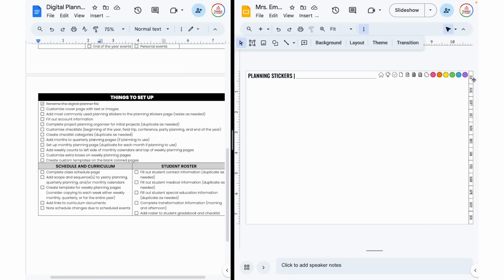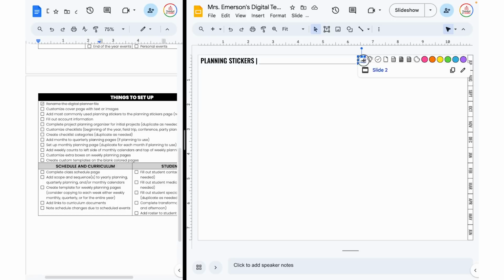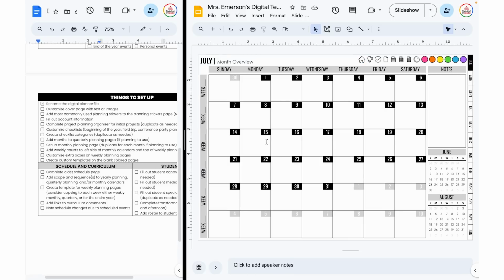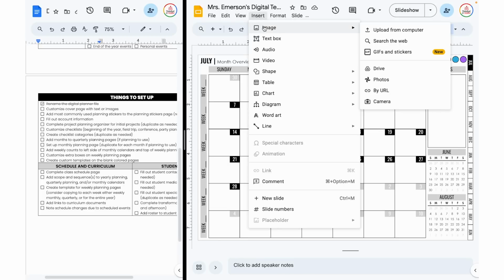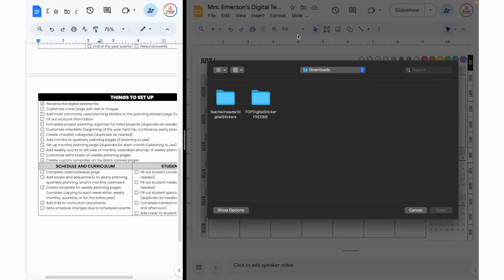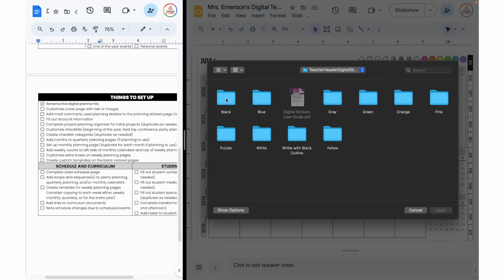Okay. Let's go to July. So let's navigate back. Let's go to the home page and let's go to July. Okay, so from here, I'm gonna be putting first day of school, PD days, things like that. So let's insert a sticker. So I'm just gonna go to image. Now, because I downloaded them, I'm choosing upload from computer, but if you add it into your Google Drive, then you can use that. So within the teacher digital header stickers, I think I swapped those words, but you get the point. They are organized by color.